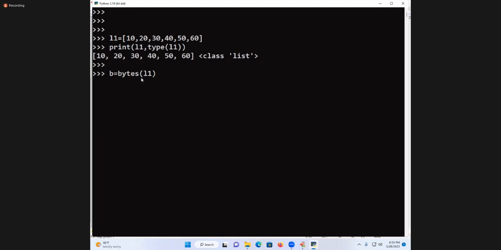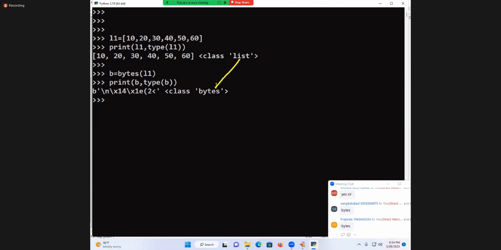So we converted the list object into which type? Bytes. You see students, B comma type of B1. Which type is it? Bytes. So I converted list to bytes. Today I want to convert bytes to list.